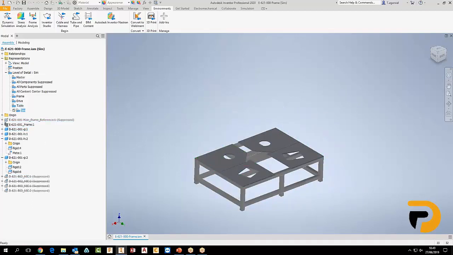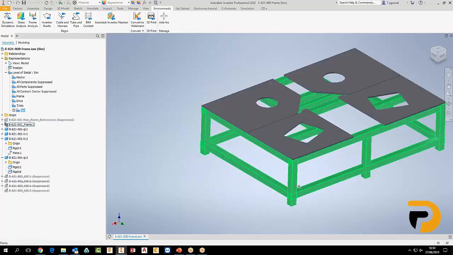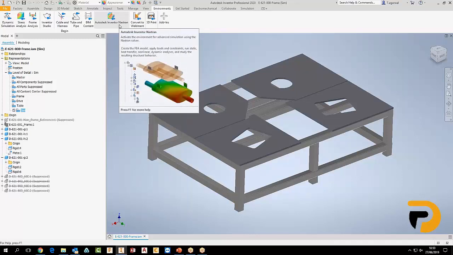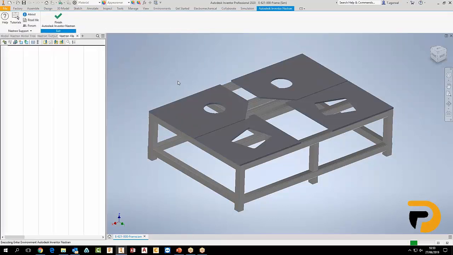So moving on to the simulation part. We'll simulate these tables and the bars. These are bars and beams created from the frame analysis or Frame Generator in Inventor. So you'll see what the power of Frame Generator is in Nastran. Nastran already has that information about Frame Generator. So I'll show you what it does.